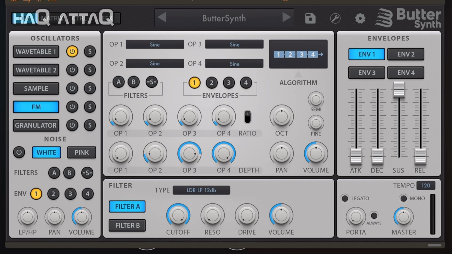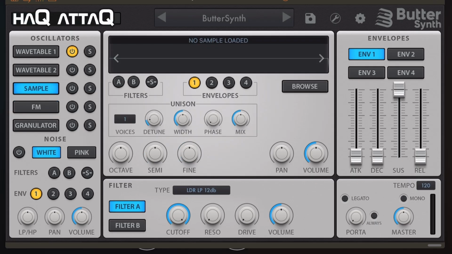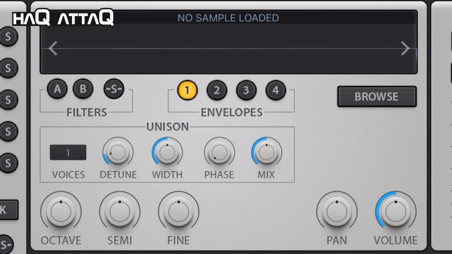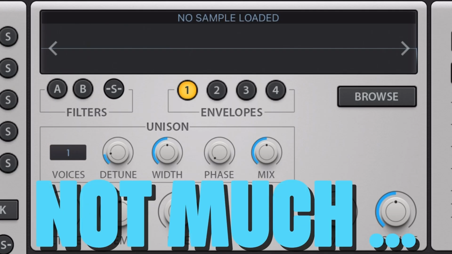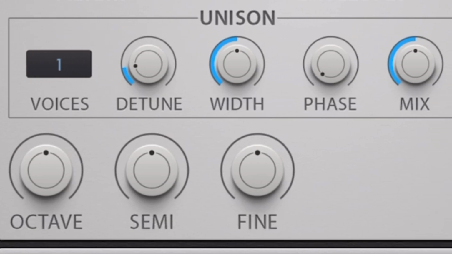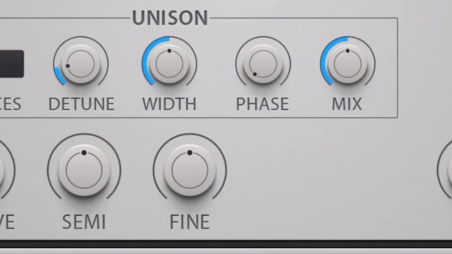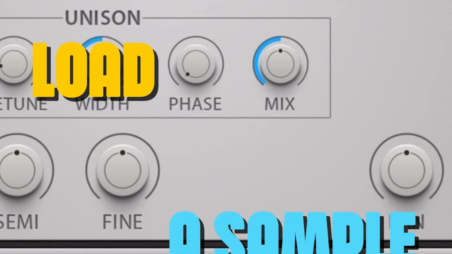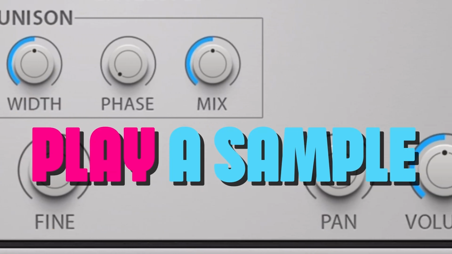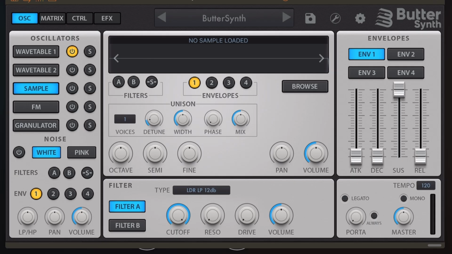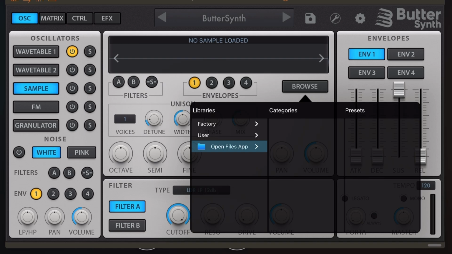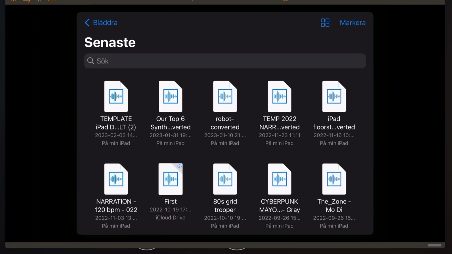On top of that, we have 2 sample-based engines. One of them is very straightforward. Now, what is there to highlight with this thing? Well, actually, there's not much. What you see in here is modulatable, but it really is a straightforward sample player. You load a sample and you play that sample. And ButterSynth does tie into the Files app, so if you have files stored anywhere, it's easy to get to them.